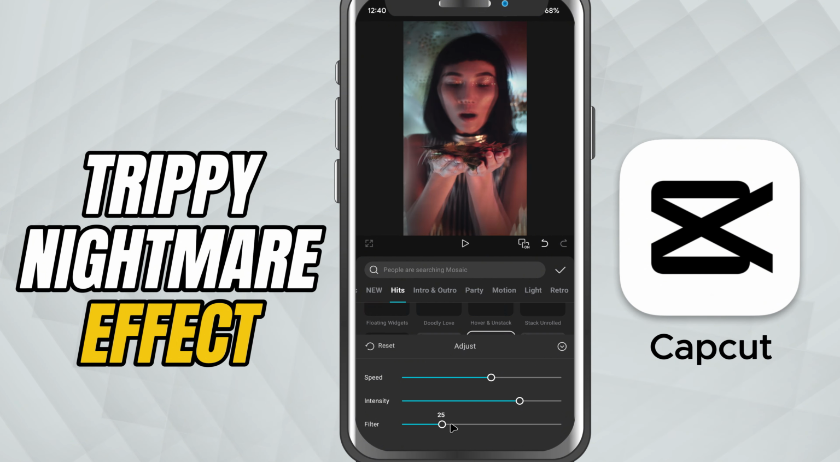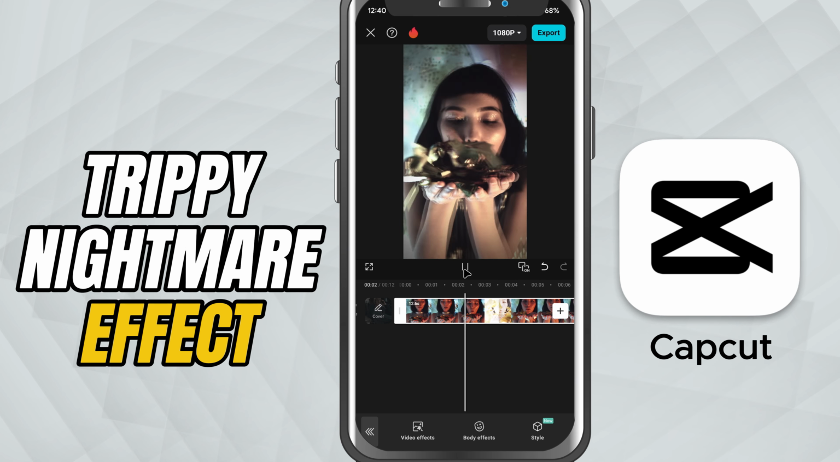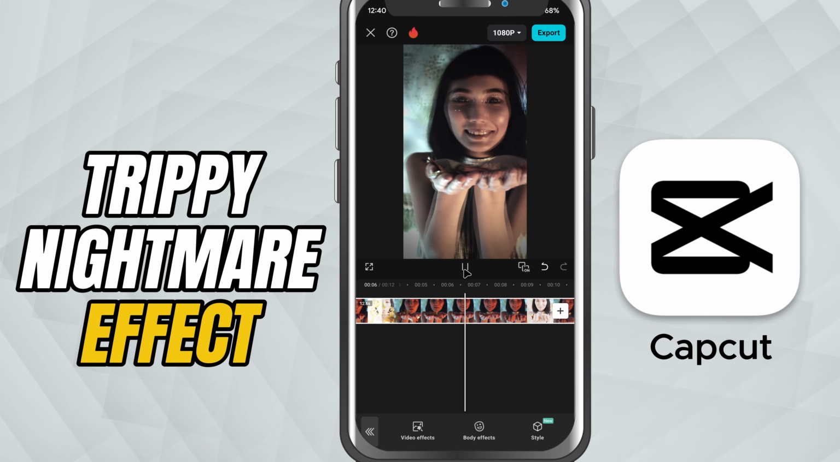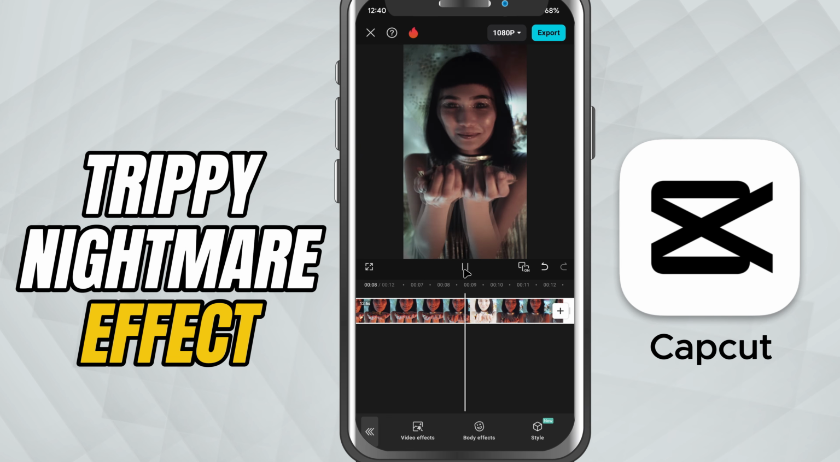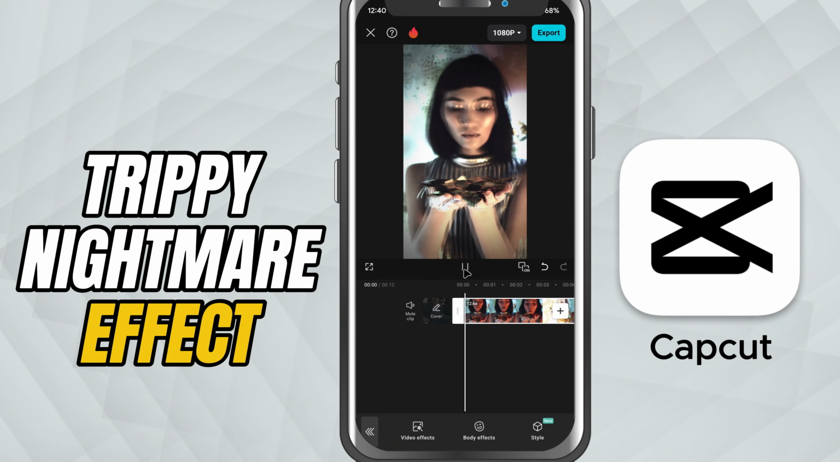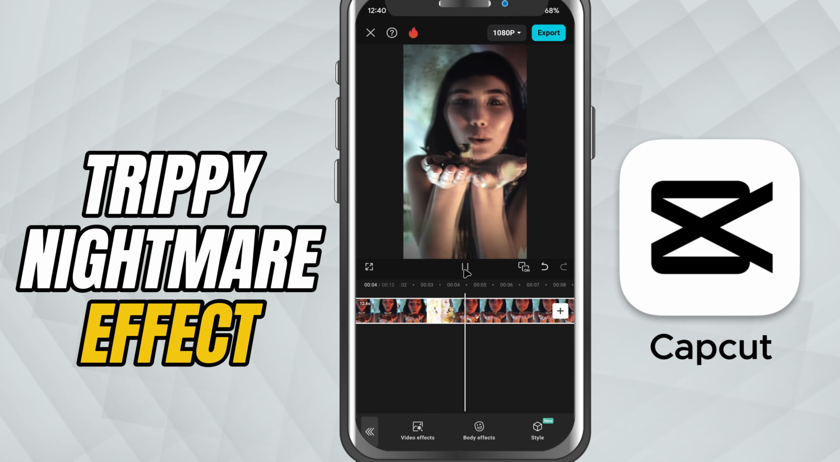Once you've adjusted these to your liking, play the video back to see how it looks. You can slow down the speed for a horror vibe or increase it for a chaotic, trippy look. And that's it. You've successfully created the trippy nightmare effect in CapCut Mobile. Use it creatively for horror edits, dream sequences, or music video transitions.